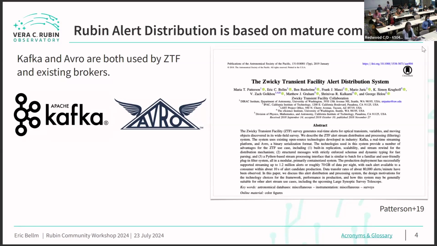And then Apache Kafka is the system we use for alert distribution. It is a real-time distributed messaging log that allows our broker partners to listen, catch up, replay the stream fairly efficiently.